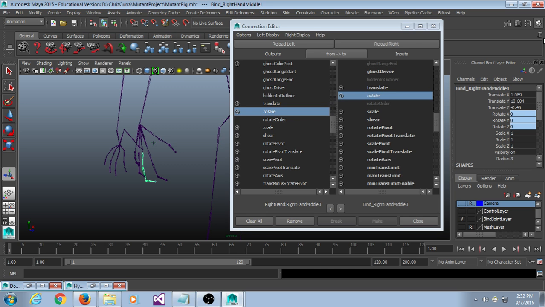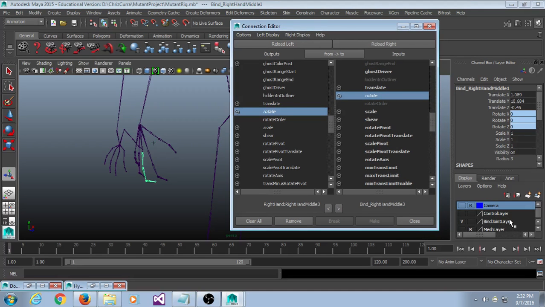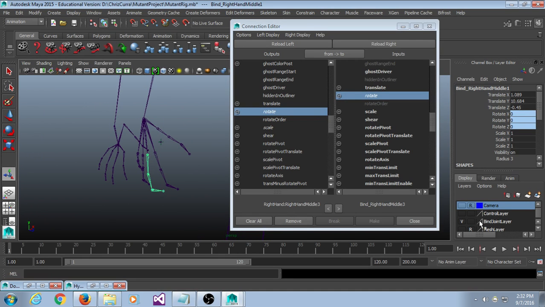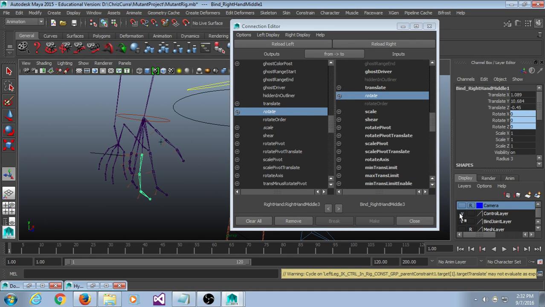Guys, I screwed us up here. So instead of connecting these to the joint, we needed these to go to the controls.